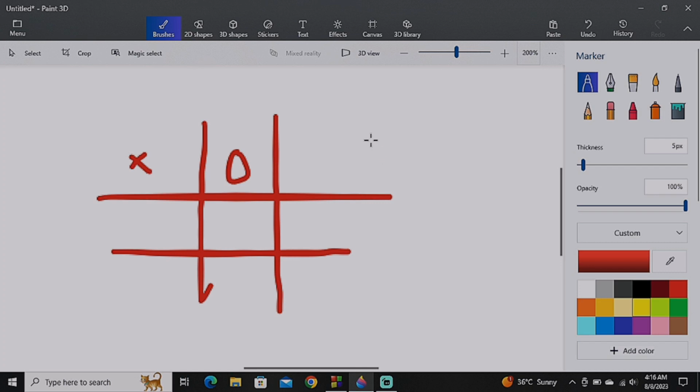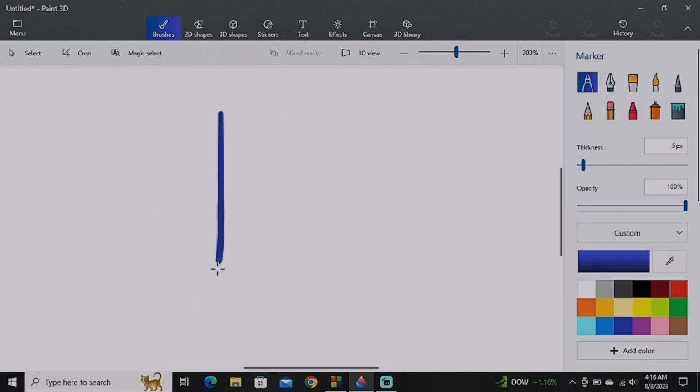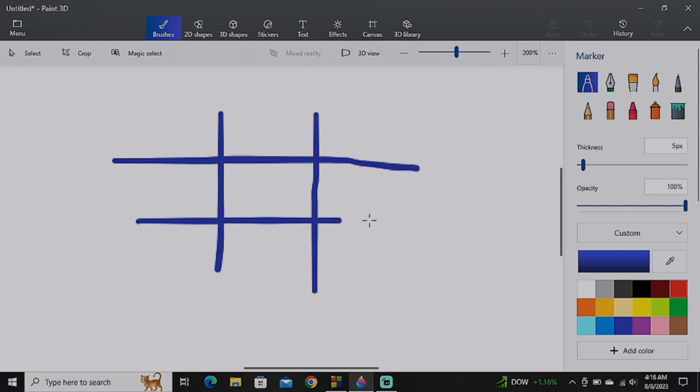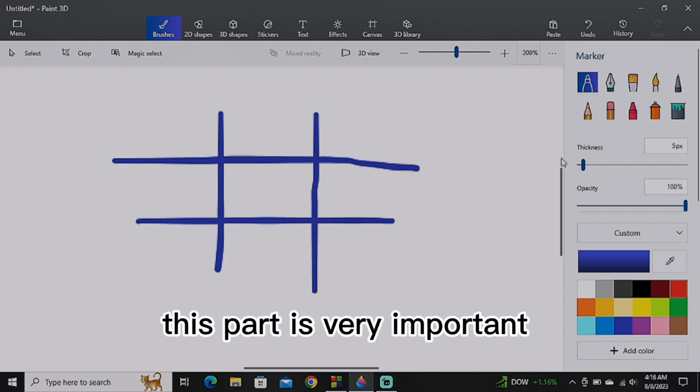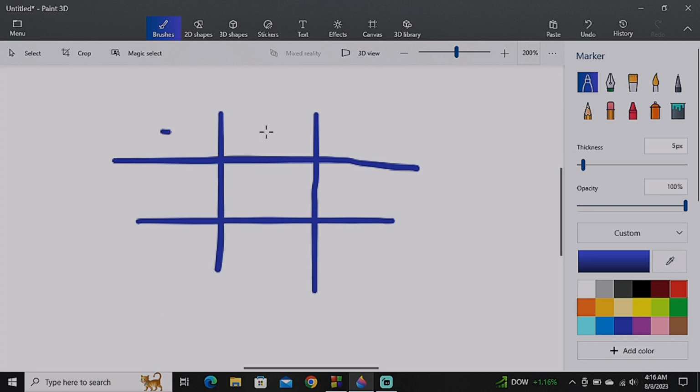Now what we have to do is design a function which will decide whether a player has won or not. Let's have a look at the logic for that. To understand the logic, let me show you this, and let me give you some symbols. Let's say these are some values.